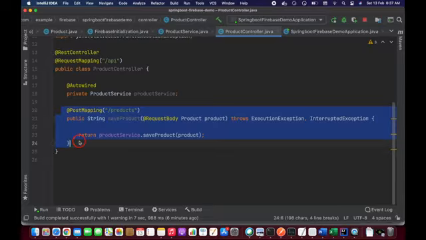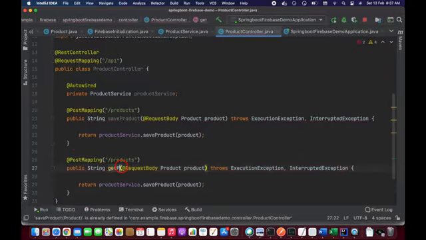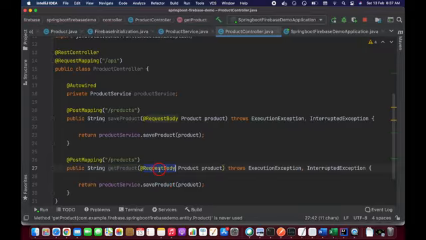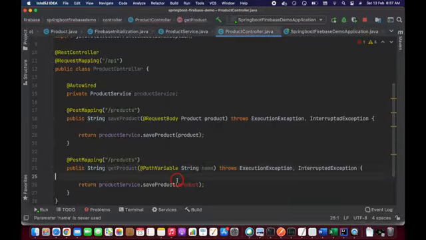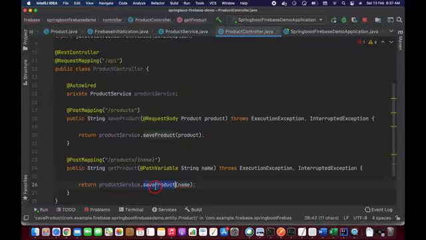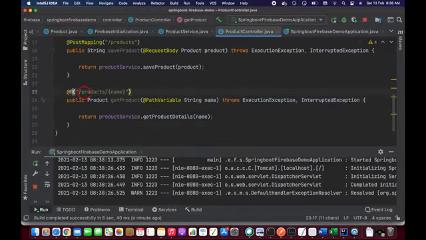Okay, basically let's copy this. So we want to get the product, right? So based on path variable. Okay, so I'm going to take the path variable here as string name. So that's it. So here let me pass some name here. So here also I'm going to pass name. So let's get the product details by name here. Okay, so here the return type is Product. So that's it. So this is get mapping, guys.